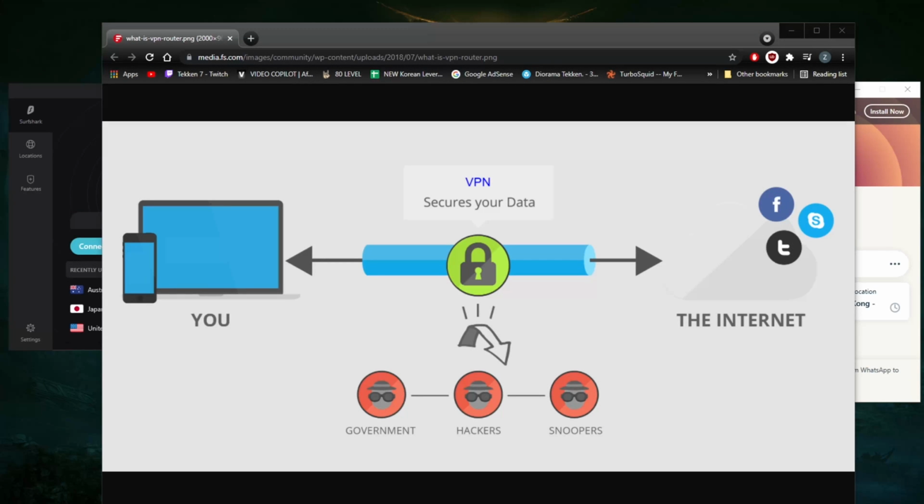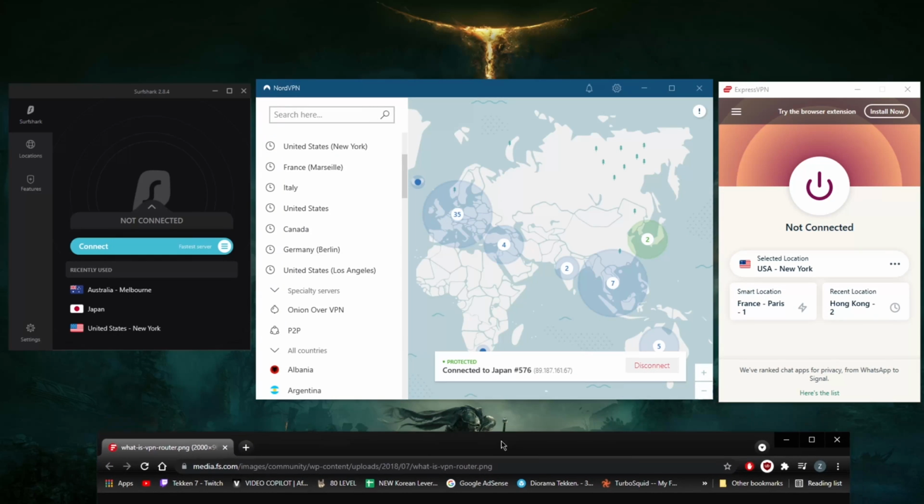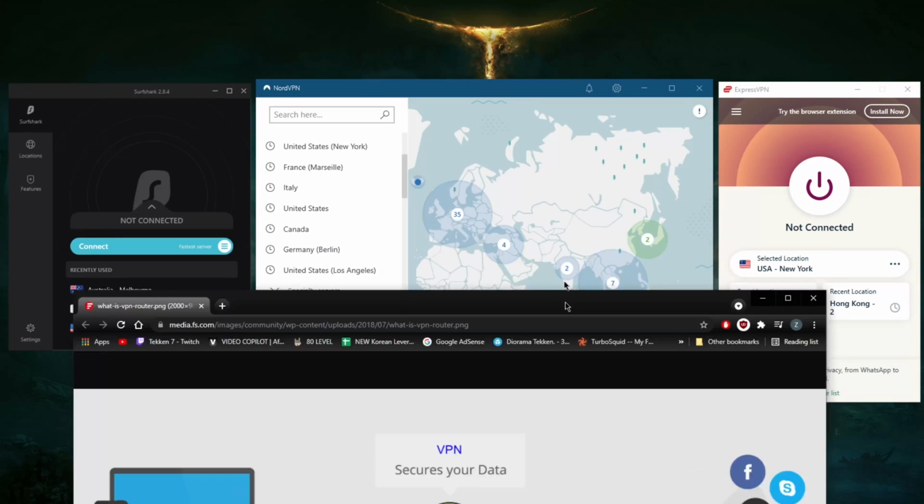And today I'm going to brief you guys about what a VPN is very quickly. And I will give you guys a couple of recommendations if you're trying to get yourself a VPN subscription. And these are some of the best VPNs.